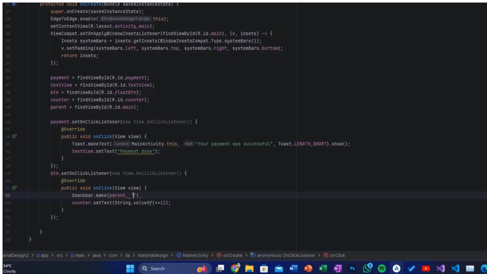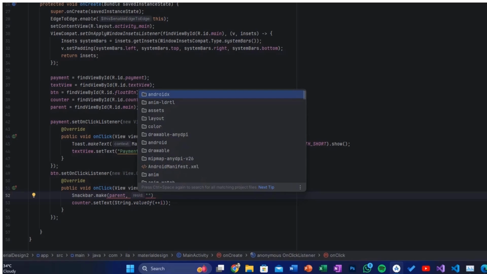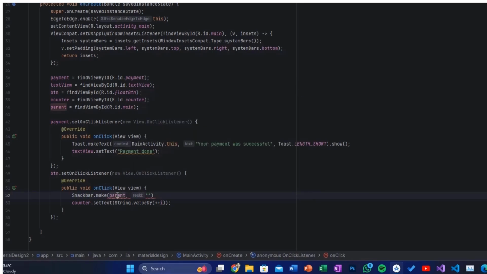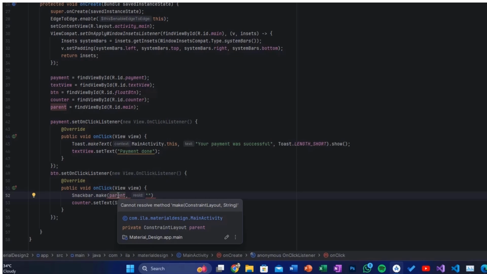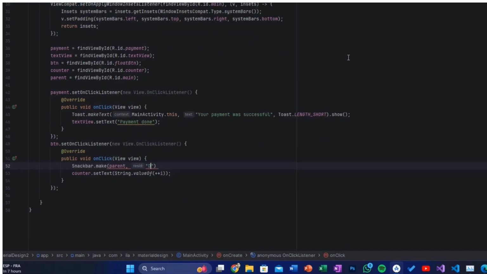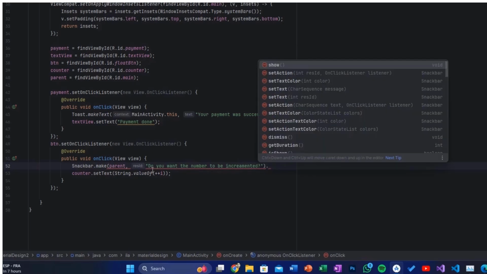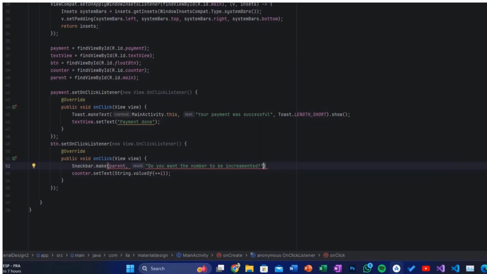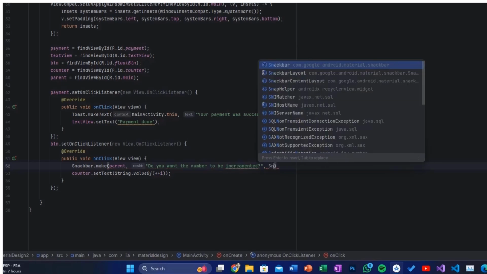So after this, I should send some text inside. So let me say, do you want the number to be incremented? So on the click of this button, I will have to request the user if they want to increment the number, and on this action I should also set the length for the snack bar to appear.